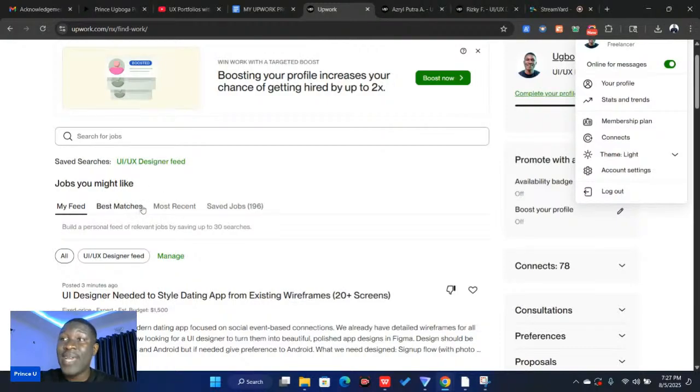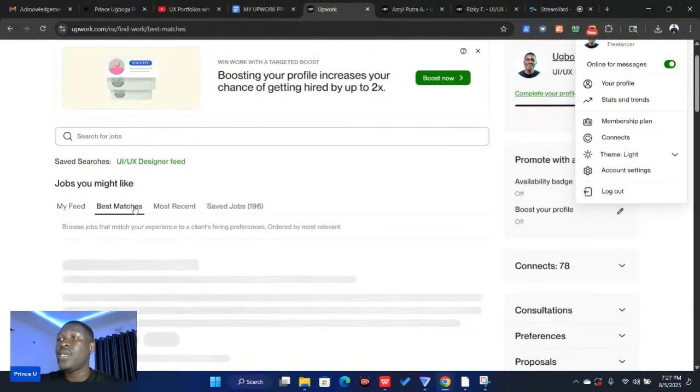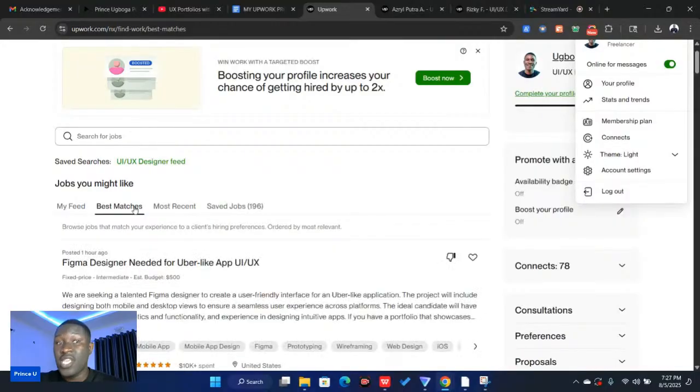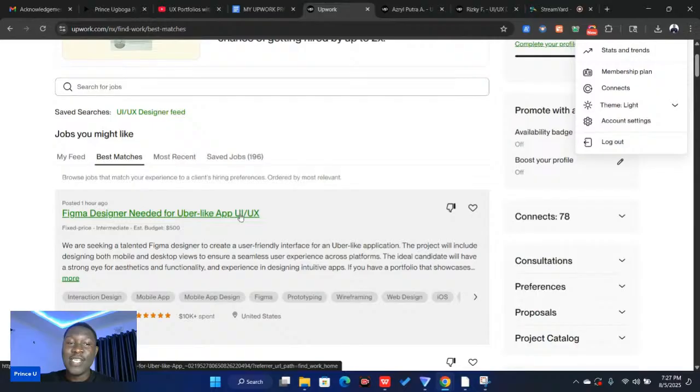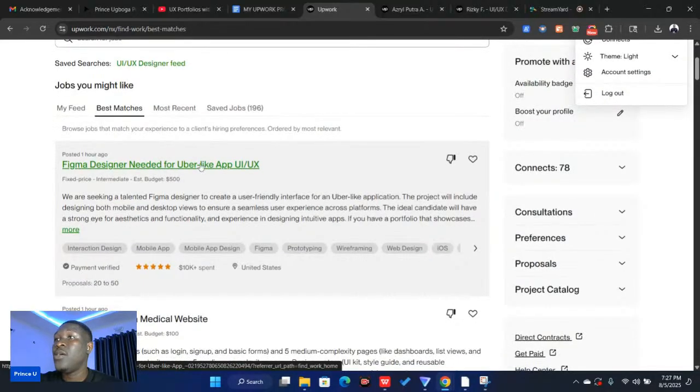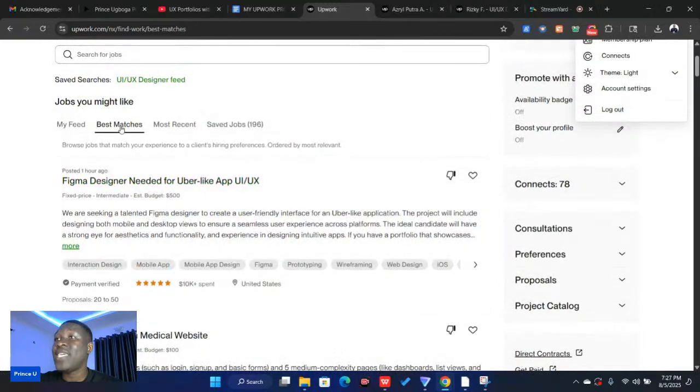So this Best Match will show jobs that are tailored to your skill. The algorithm just makes it happen like that, right? You can see "Figma designer needed for Uber-like app", and that's what we're working on. You understand? An app like Uber, a ride-sharing application. That's our project for this program. So Uber-like app, you can see the budget is $500. So we have Best Match based on your skill.